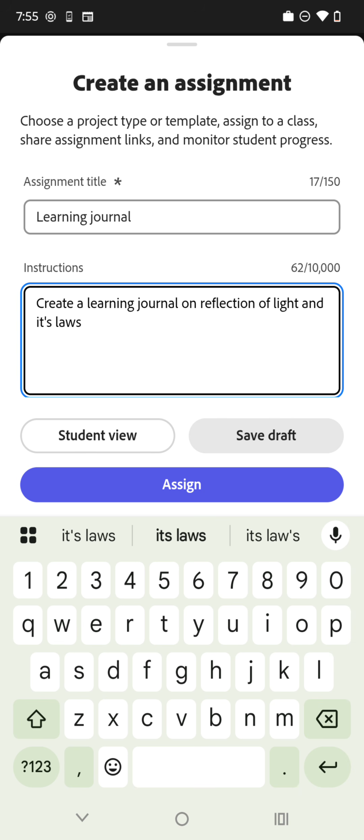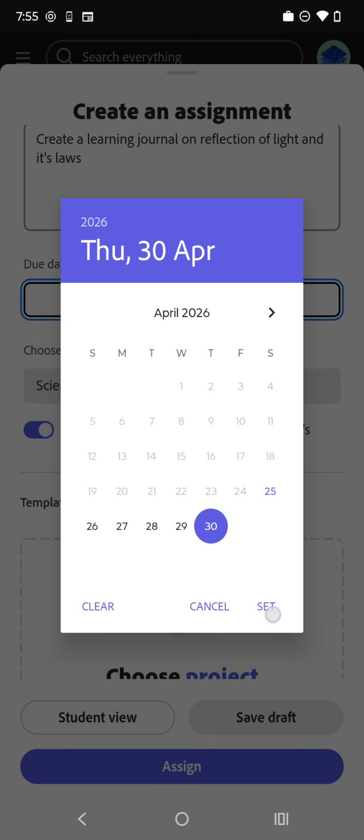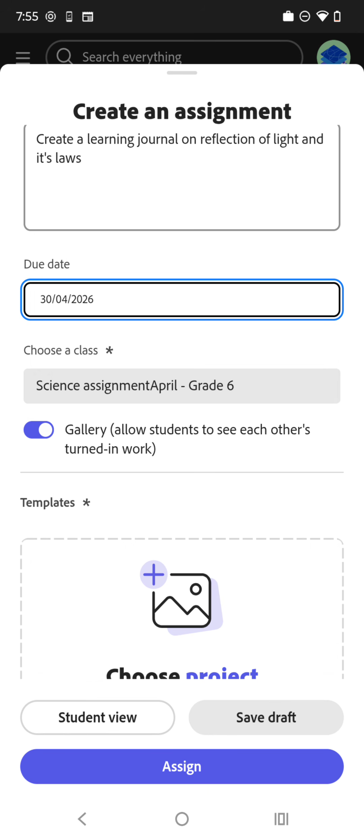If you're an English teacher, your learning journal might be different, your asks might be different. Similarly chemistry teacher, maths teacher, geography teacher, social studies, everyone will have their own questions. You can give more instructions, be more elaborate, and all you need to do is the same thing, due date. I'm just selecting a due date. Now this is pretty simple.